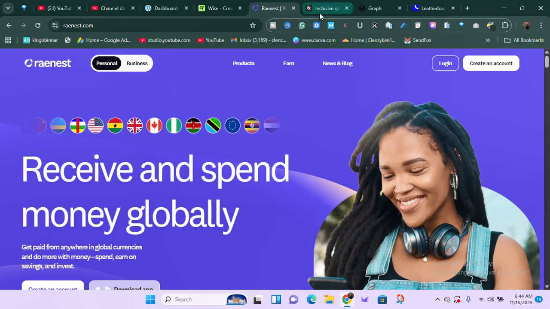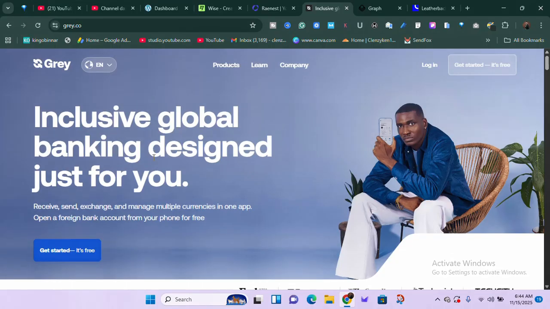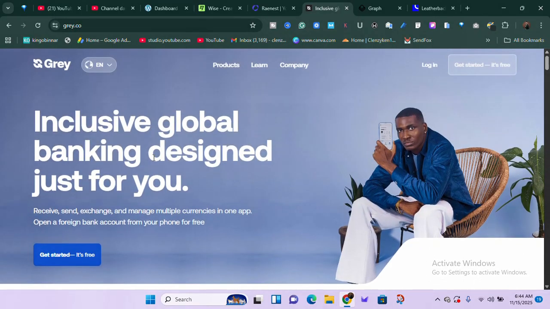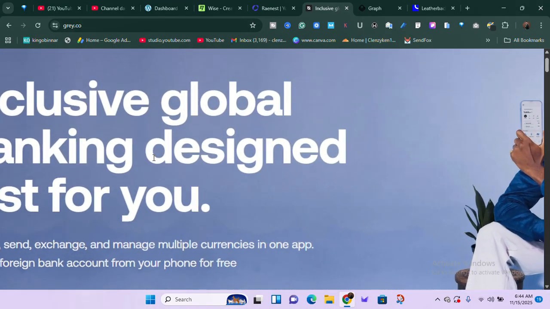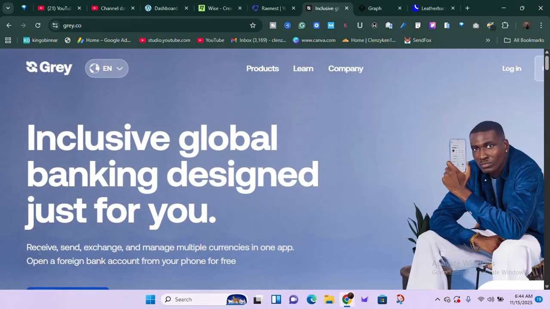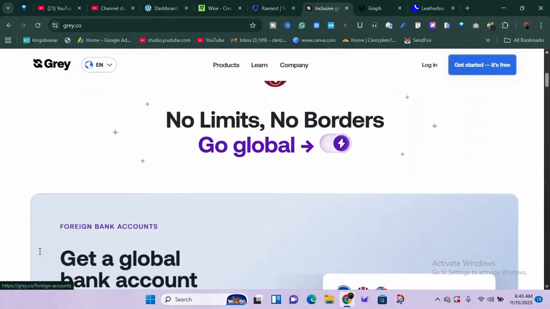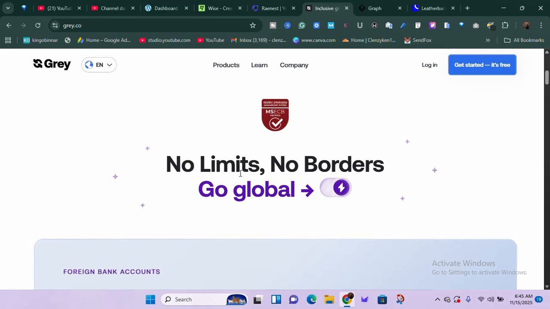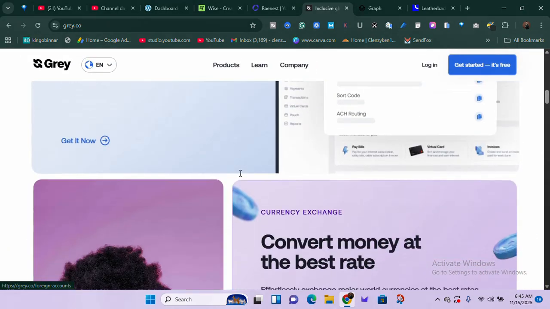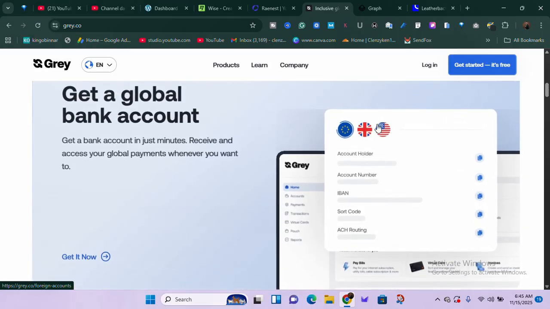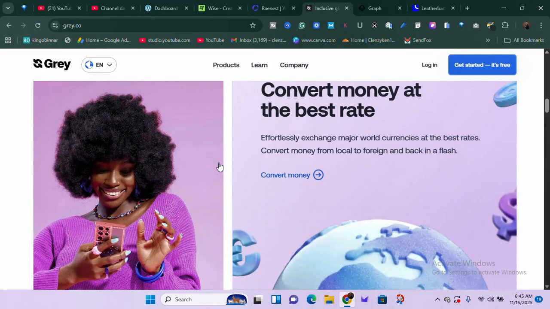Another one I have for you here is grail.co. This is a very lovely platform because with Grail you can get a euros account, US account, pounds account, and Nigerian account, and as you can see here, it says no limit, no borders. All you need is this account to go global. They are going to give you a US account, pounds account, euros account, and a Nigerian account, and you can receive payments with this account.